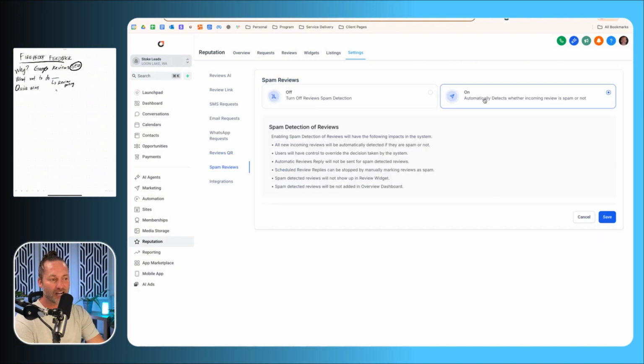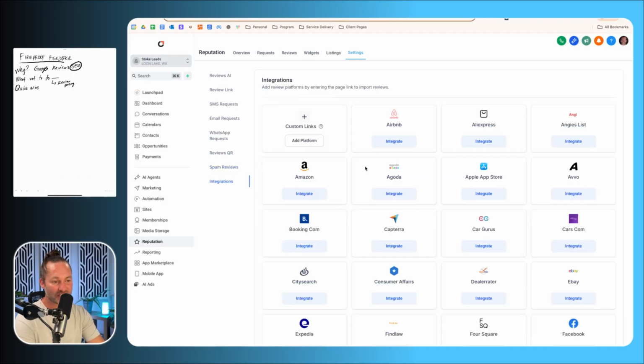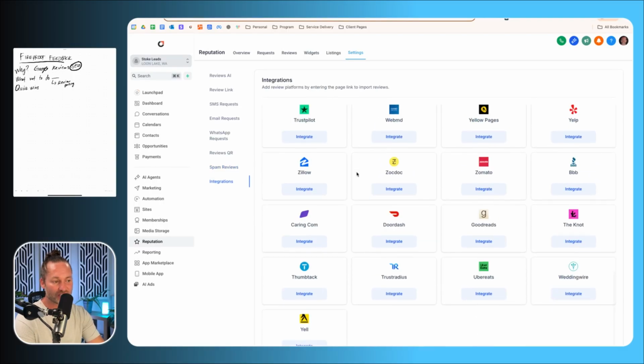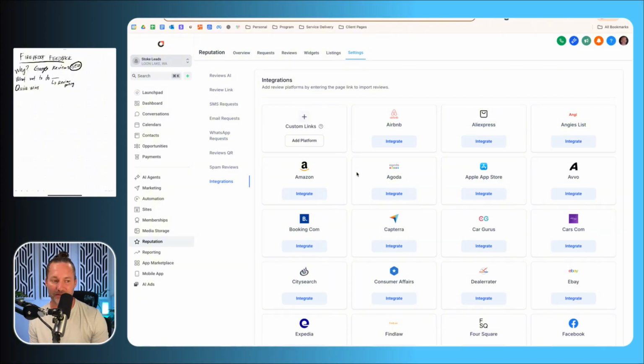Spam reviews, I always put this on. It automatically detects those. And then integrations, so you can post this anywhere where you can integrate reviews and start collecting reviews from those platforms.